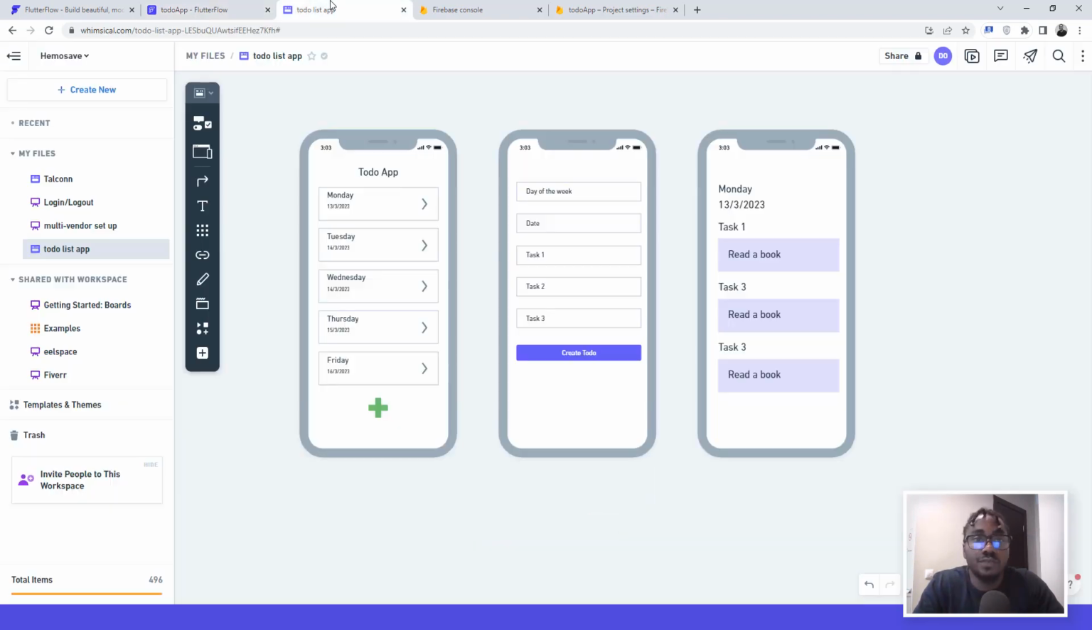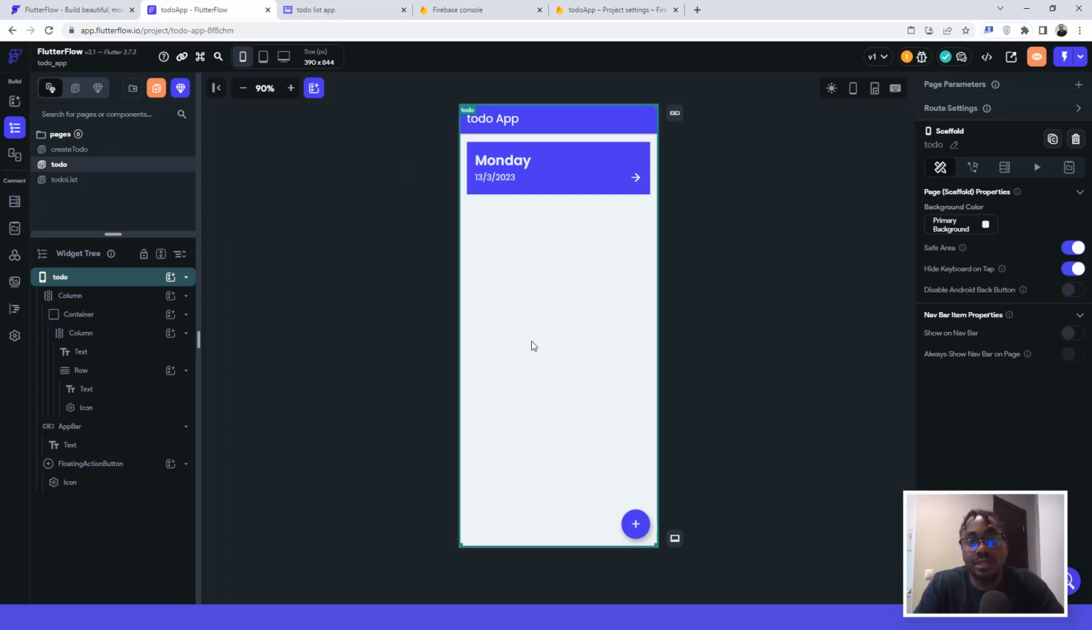Okay, so yes, I know we've changed it a little bit from what we have here, but I think this is a little bit better. So we have these like this. So we will click this button here to go to our create to do. So let's go to our create to do.